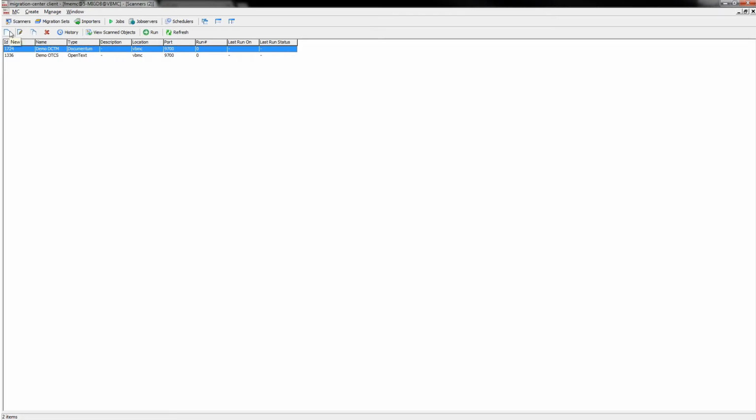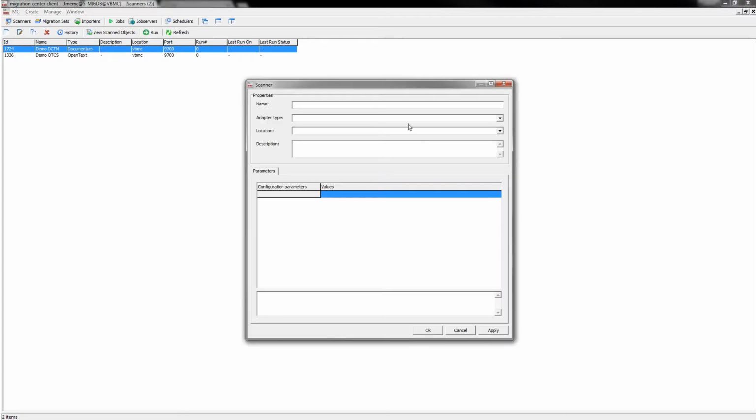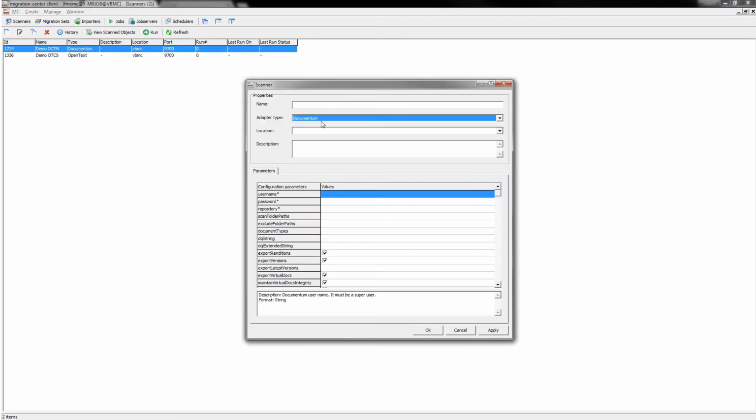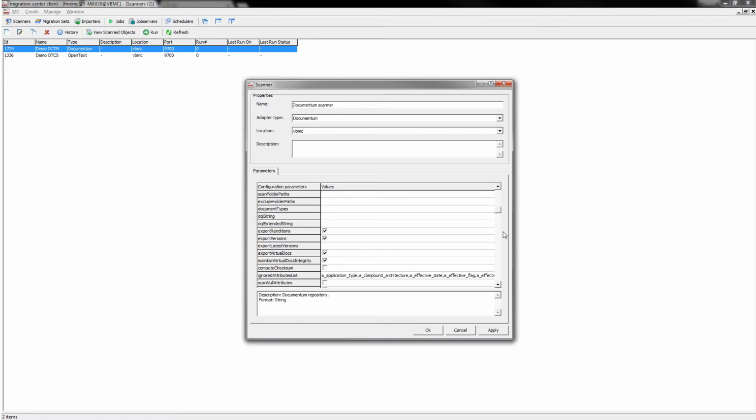In order to connect to a new source system, you would need to create a new scanner. You will select a scanner type, in this case Documentum, select a job server where this would run, and give it a name. Below you will have a list of parameters which are used to connect and select all the different features needed for running the scan and extracting the content and the metadata from your source system.